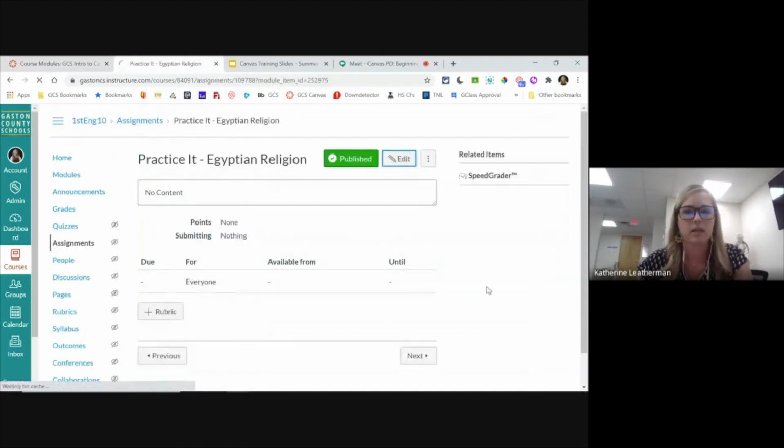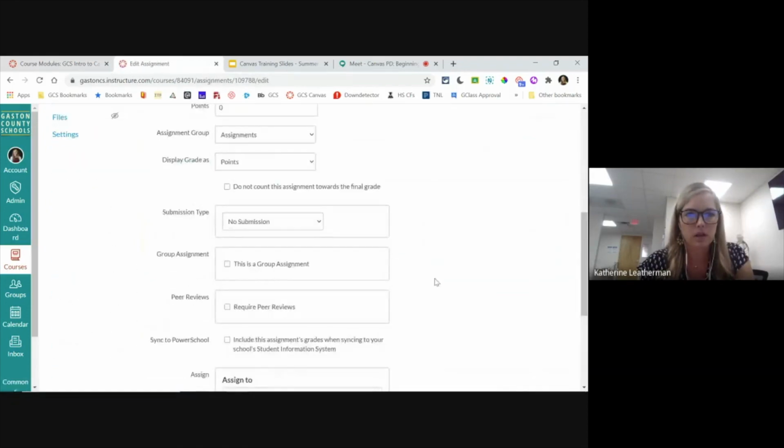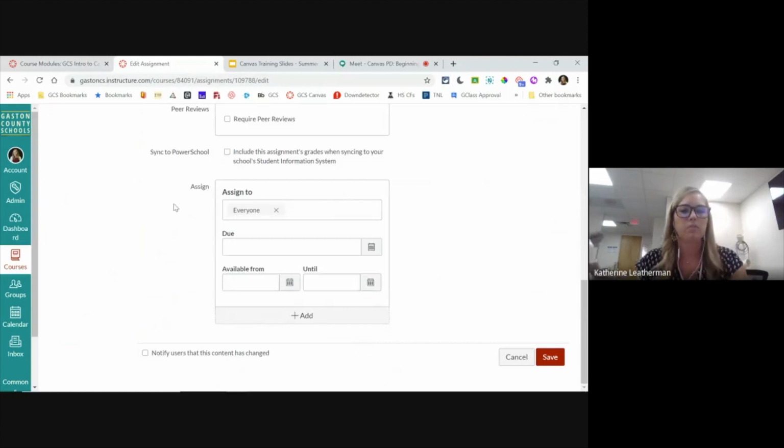So in an assignment, down here at the bottom, I can have a due date, and I can also have an available date. Available meaning when can students access and begin completing the assignment. So yes, I can publish this assignment. They will see it in there. They will not be able to click into it and begin working and submitting. So they won't be able to submit until this available date.